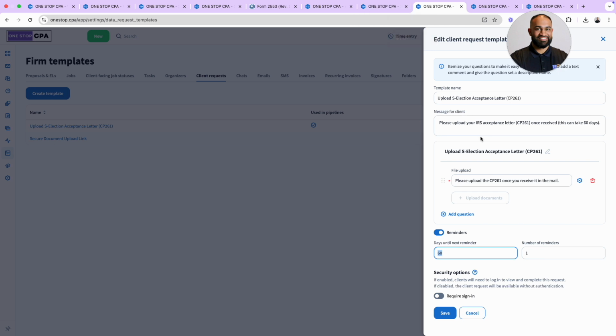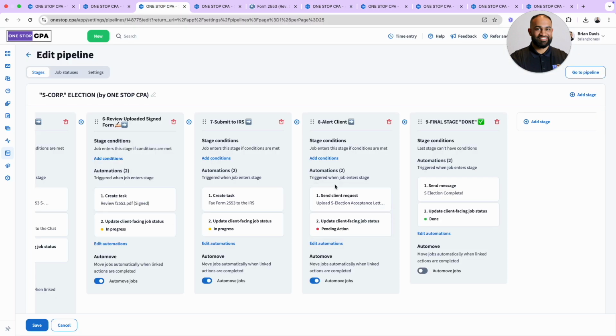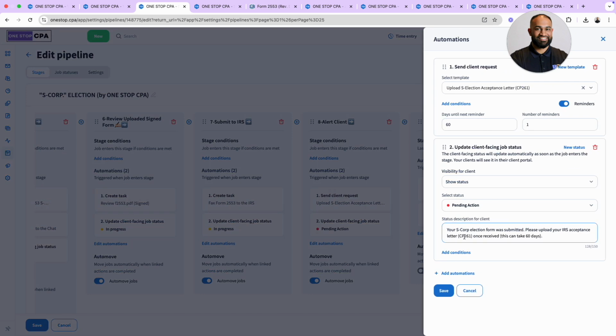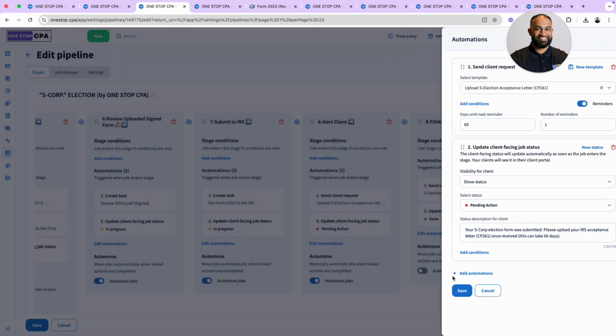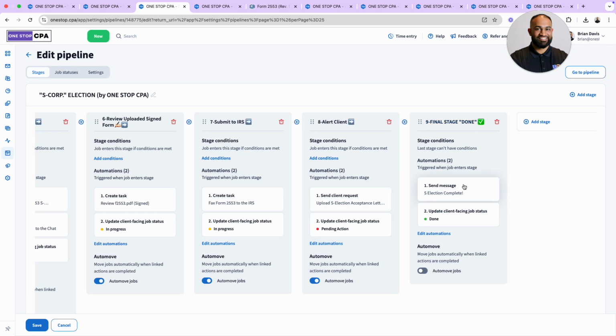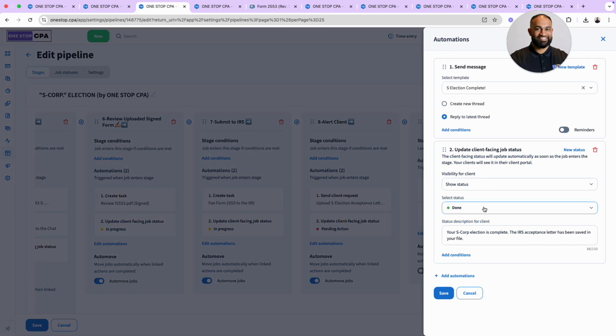Now, what's cool about it is if they go in and complete this client request, stage 8, and they check, it's going to automatically finalize this, and it changes the status from pending action, please upload your form. It's going to move it over to stage 9, which they get this nice message. S-Corporation election is complete. The IRS acceptance letter has been saved in your file.